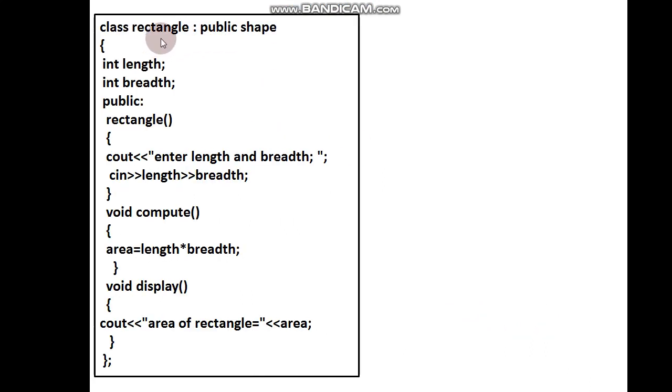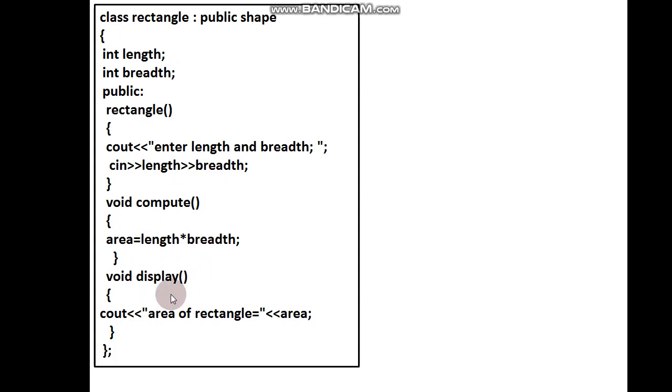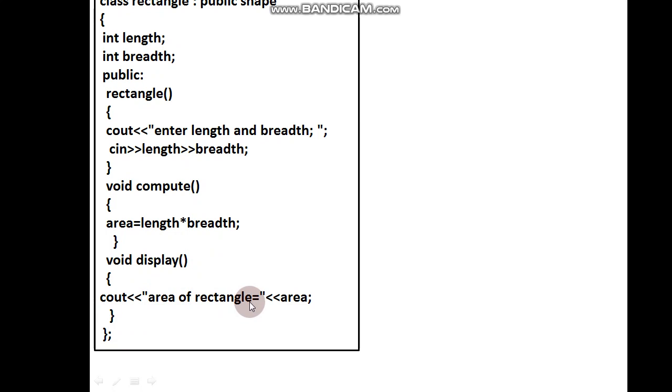Rectangle is another shape which is inherited from the base class shape. Along with the inherited members, this class will have its own members like length and breadth. There is a constructor function which reads length and breadth. Compute function is overridden which calculates area of rectangle. Display function is overridden which displays area of rectangle.